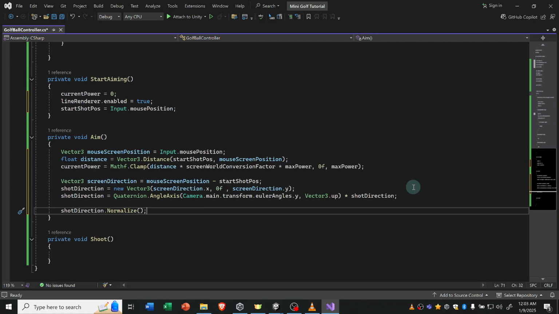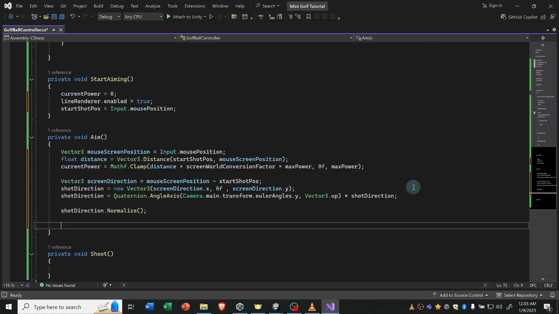We just want the direction, so it has a magnitude of 1. That's what normalize means. Okay, big thing in this aim. It's definitely got the most in it.